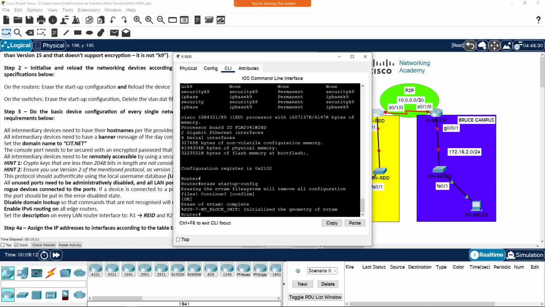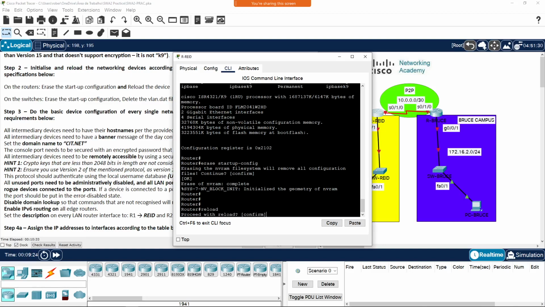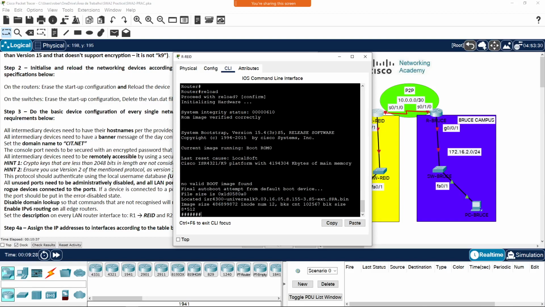After we're done with this, it's not enough because we're still running, so we still have running config things. So we also have to reload the device. So reload. It's going to ask us, do you want to confirm? Yes. And that's all we need to do. Is that clear? So we're going to do the same for the other router as well.